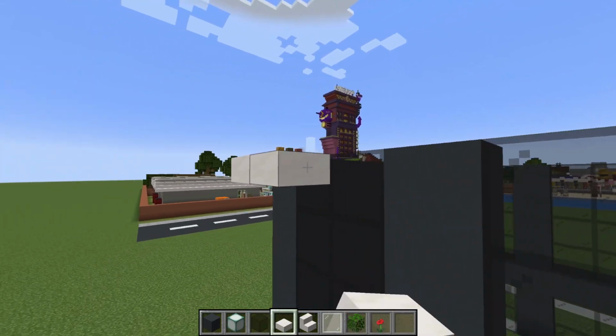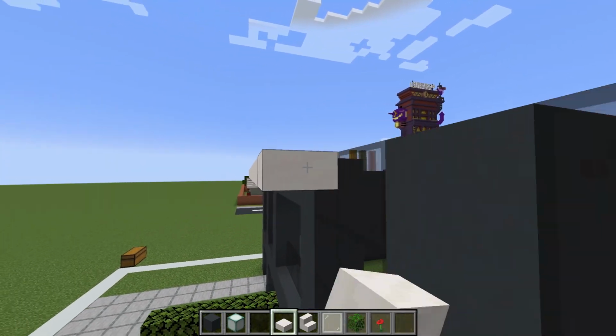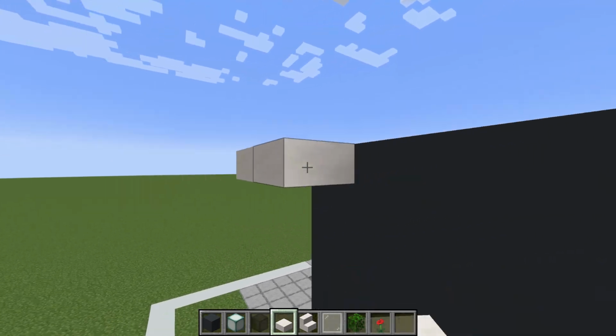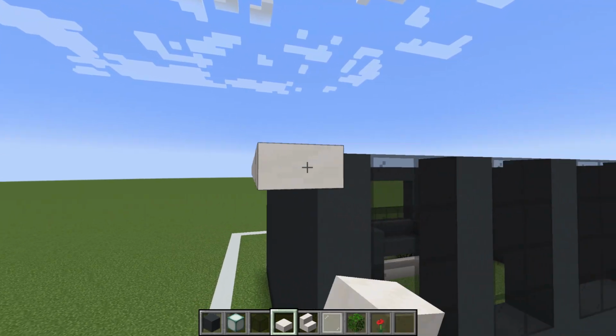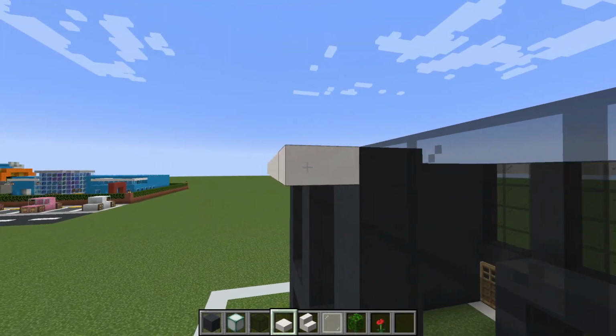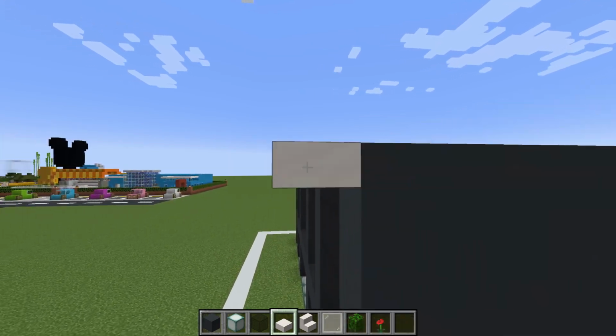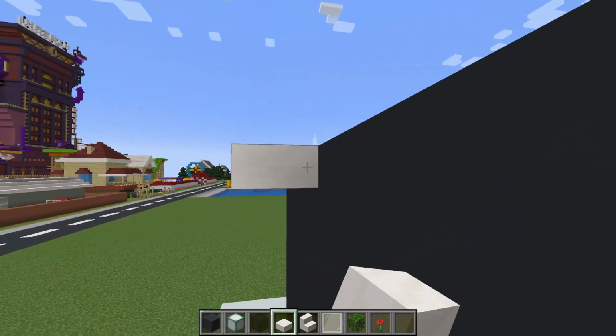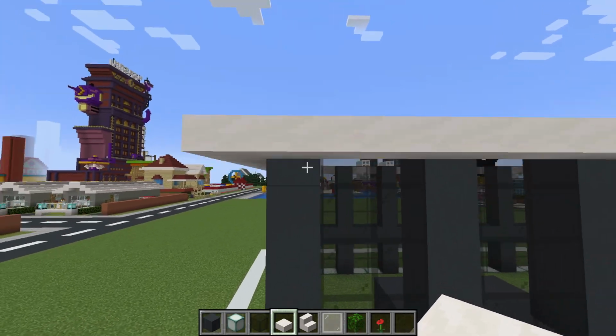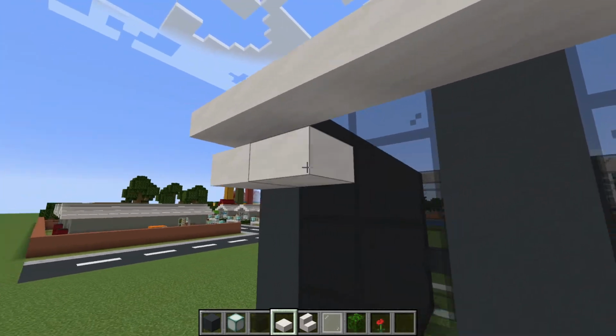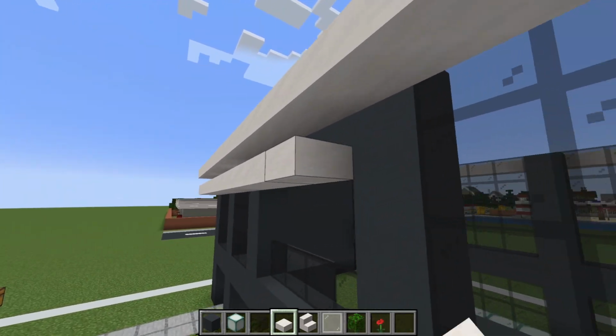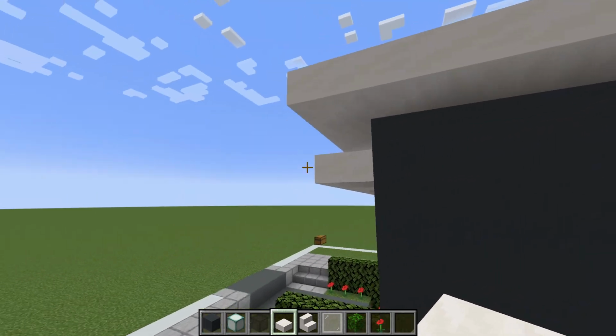Next, we will place a row of smooth quartz slabs all the way around the outer top of the building. Then, just below it, leaving half a row's gap, we will do the exact same thing again.